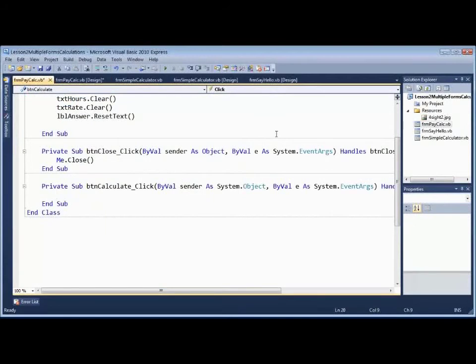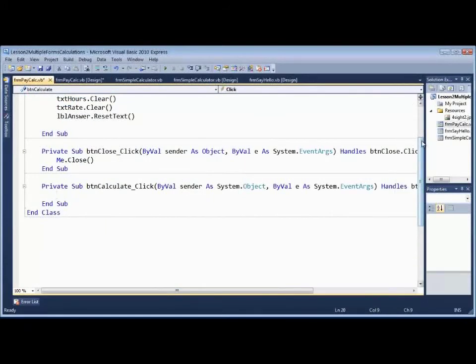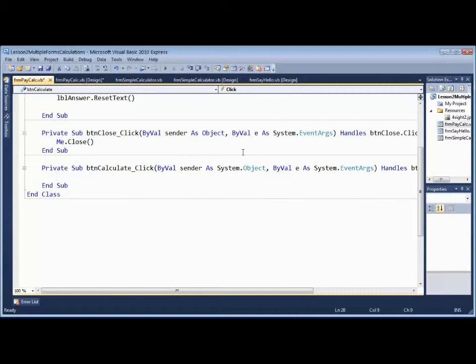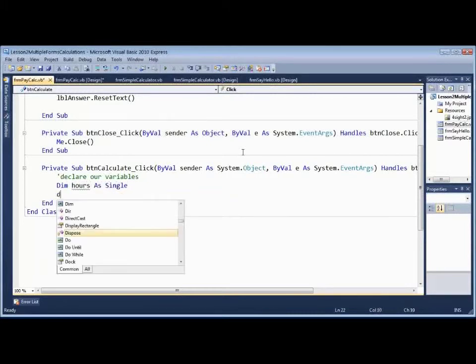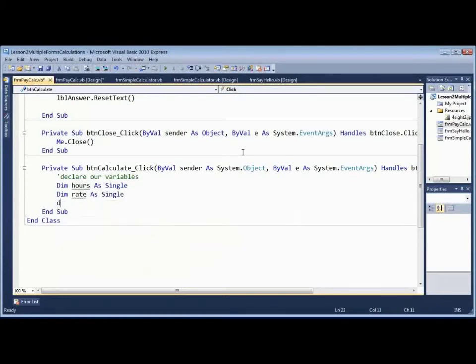I'm going to create an event procedure for the calculate click, and the first thing we want to do is declare our variables. So we use the dim statement for these local variables. We want to create a variable to hold the hours and one to hold the rate. So dim hours as, maybe I'll make it a single, and dim rate as a single. And we'll also have an answer variable, and we'll make that a single as well.